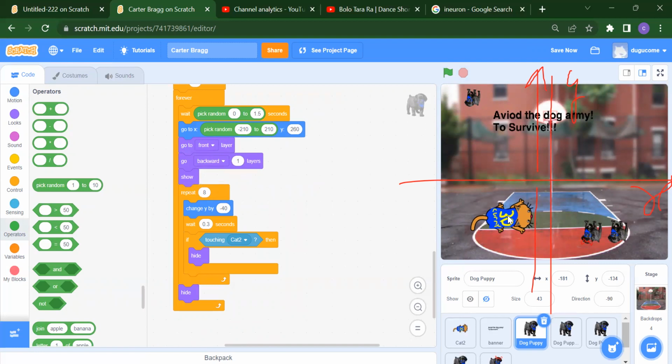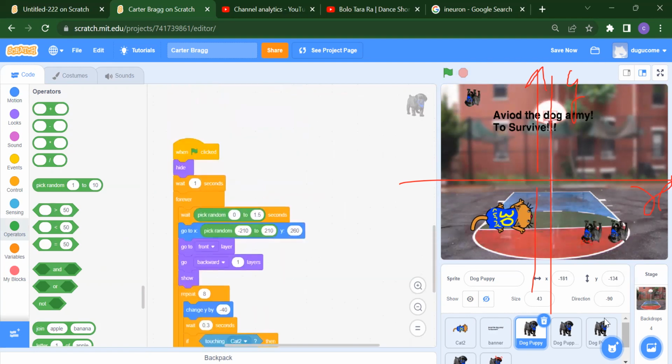After that, what will happen? It will show the cat. We want to repeat this only 8 times. We want to change the y direction with minus, like we want a down position. Again, we need to wait for a second. Now, what will happen if this dog touches the cat? We want to hide the dog. Okay, so this is our dog puppy.